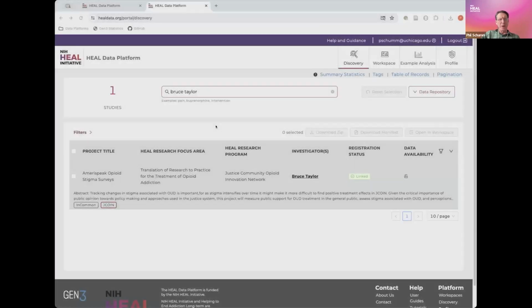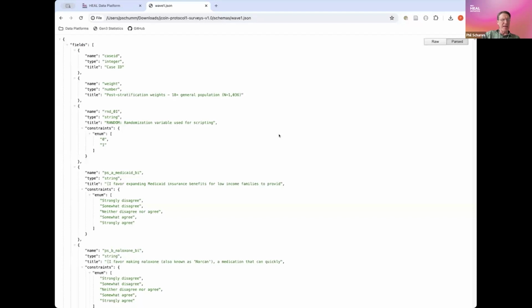And so I'm going to go ahead and just open some of those metadata for the first wave of that stigma survey. And you can see here, this provides things like the names of the variables, descriptions of those variables, even what kinds of values to expect in them.